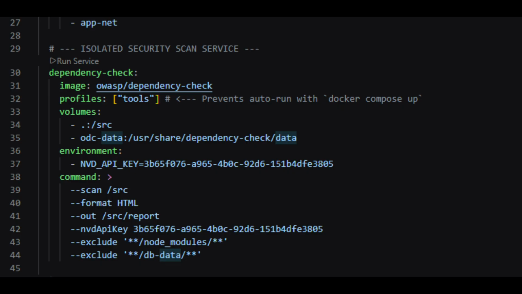After generating the API key, I updated my Docker Compose file by adding an isolated security scan for OWASP, which did not affect the Docker Compose when I ran it for building the image. So this was an isolated scan just for OWASP, which would not run when I would build the image. I would only run the dependency check by doing Docker Compose.